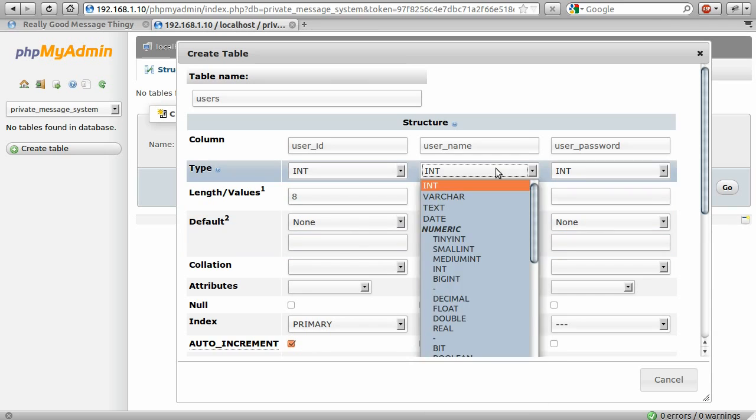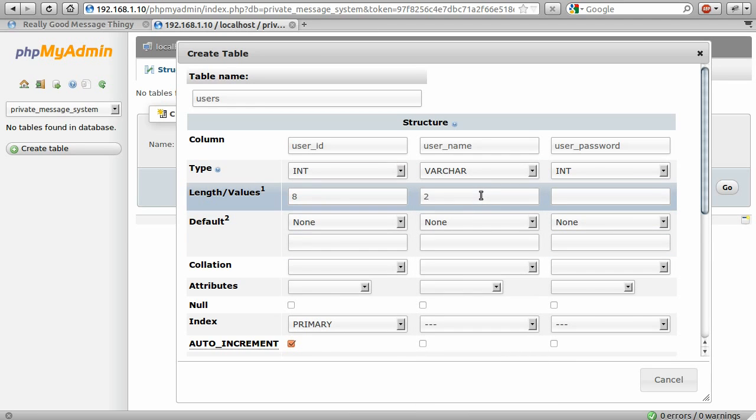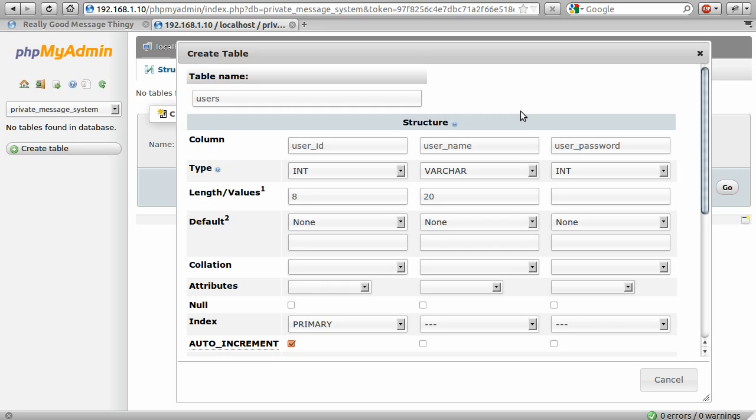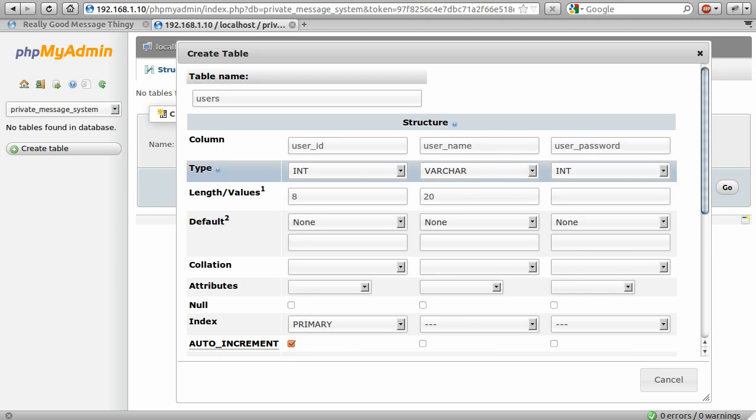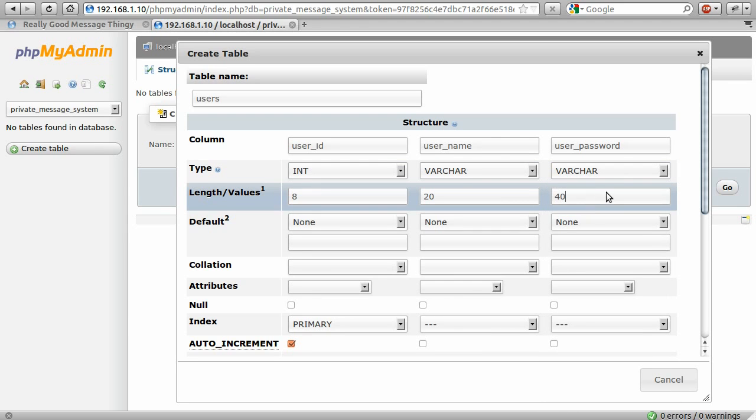The user name we're going to set to a varchar of length 20, because most people have fairly short usernames. It just seemed like a logical number. And varchar essentially means string, letters, not numbers. Okay, the password is going to be set to another varchar of length 40.